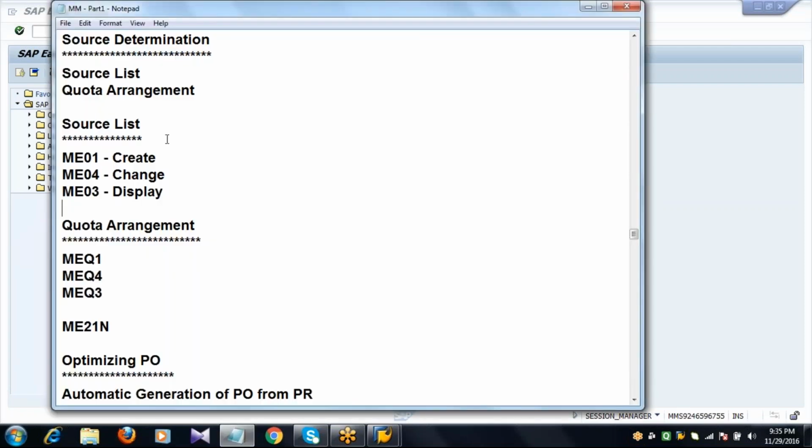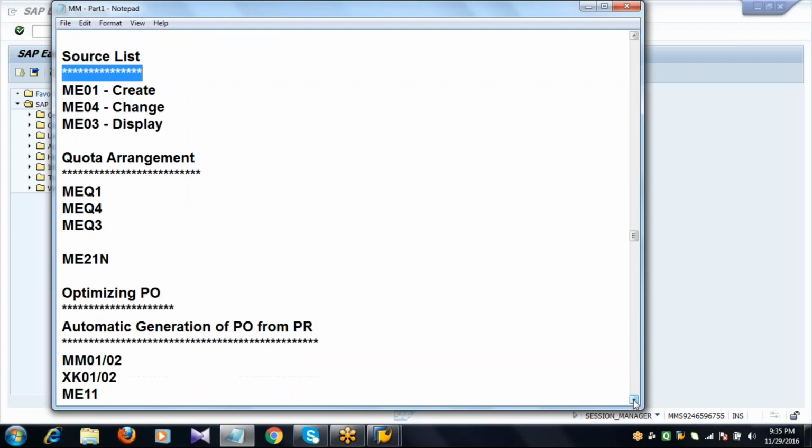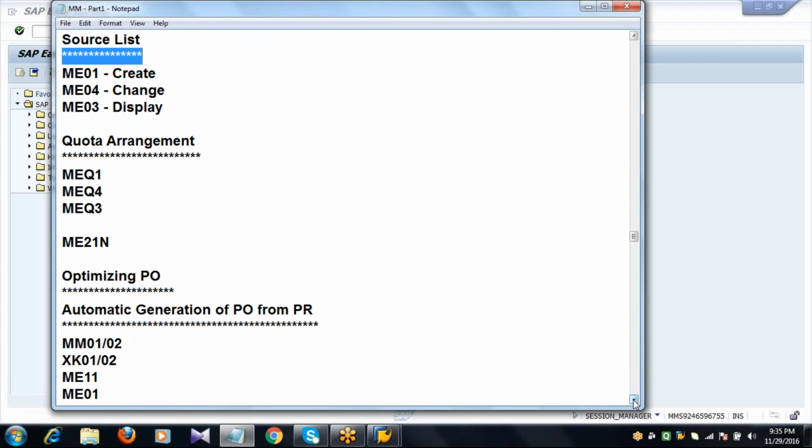Now we are going to see the steps to perform source list. As we discussed, source list is a master data and the main function of source list is to fix a vendor. The source list is fixed at two levels: one is at plant level and another is at material level. Suppose you go at plant level, for example.